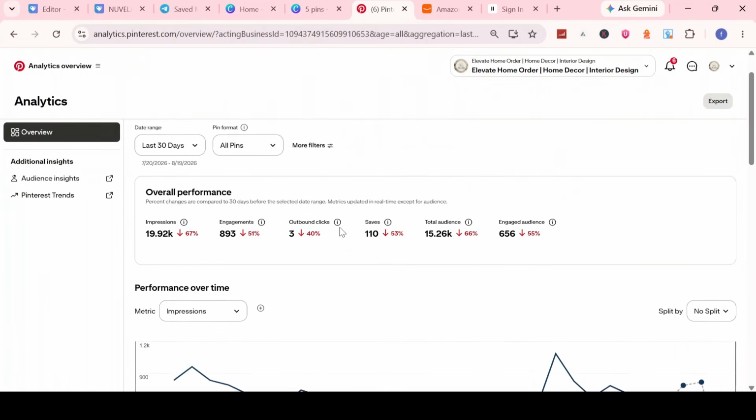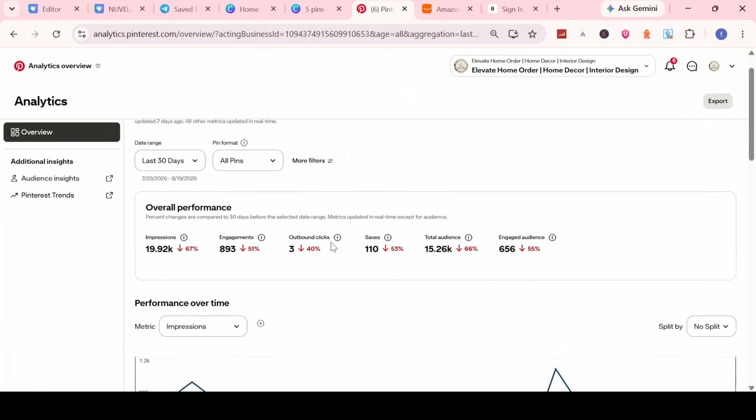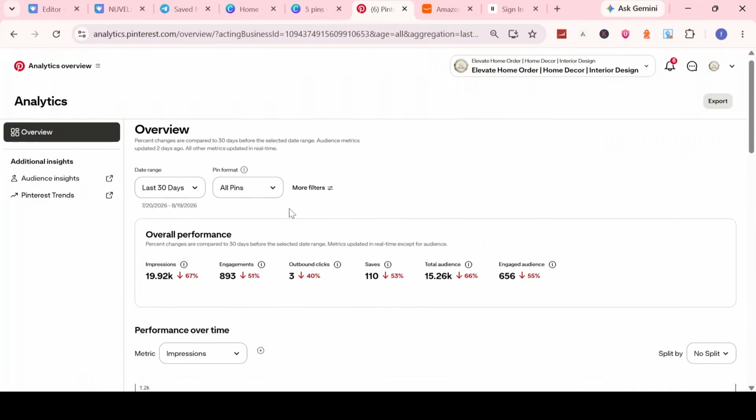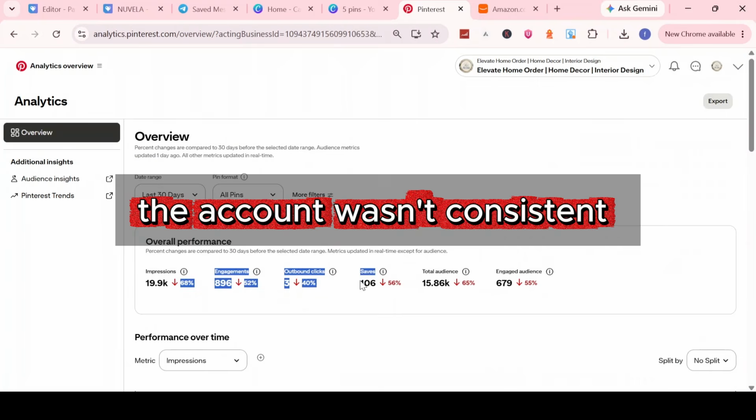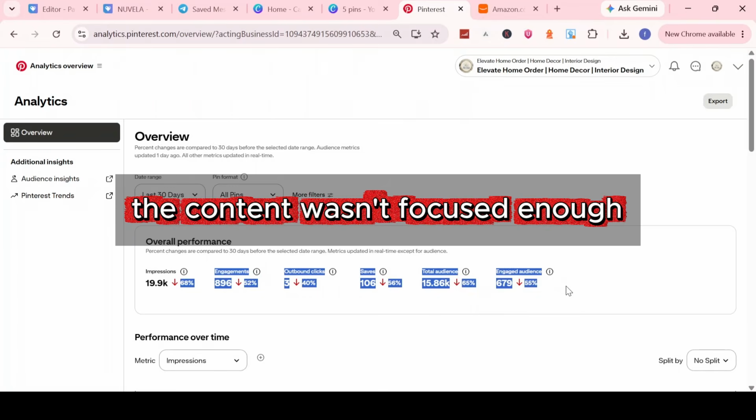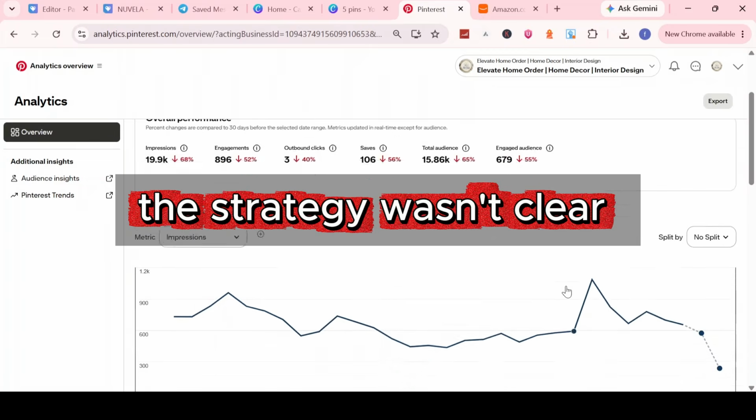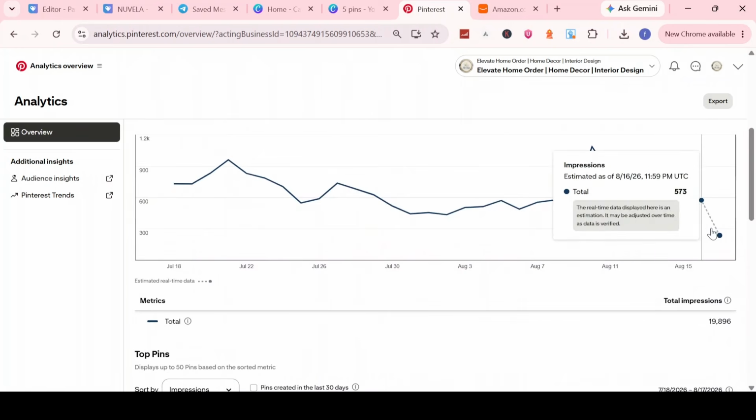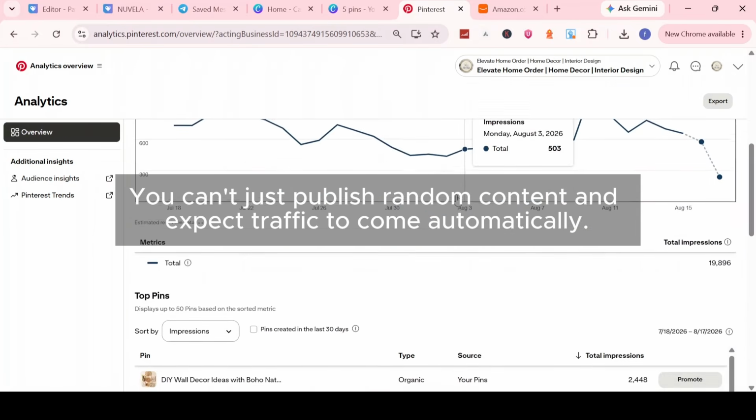As you can see, the numbers here are pretty bad. And honestly, it's not necessarily because this person wasn't doing anything. The bigger problem is that the account wasn't consistent, the content wasn't focused enough, and the strategy wasn't clear. You can't just publish random content and expect traffic to come automatically.